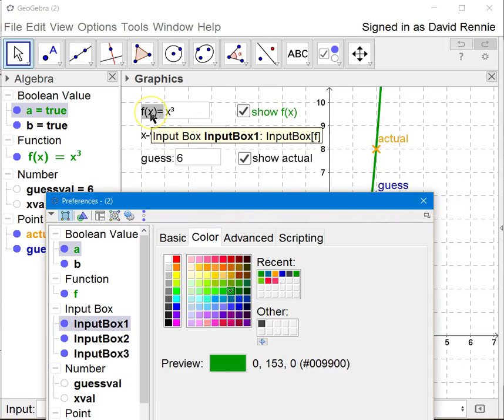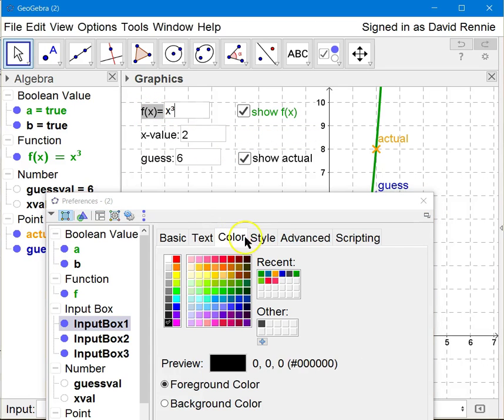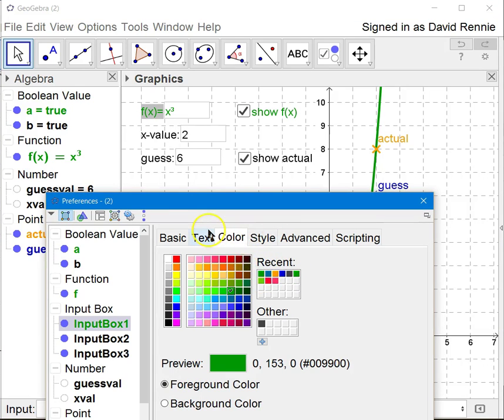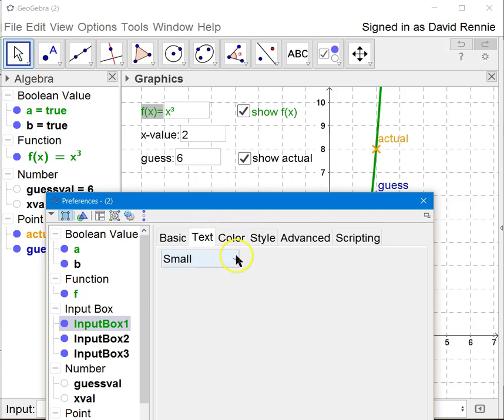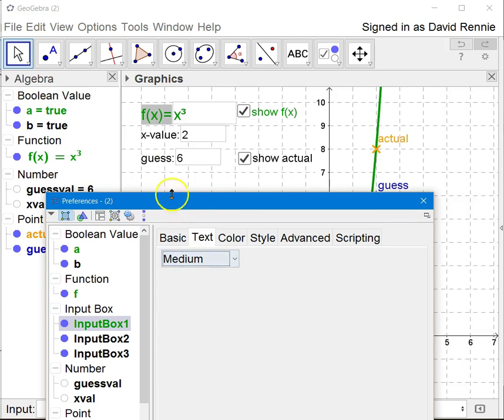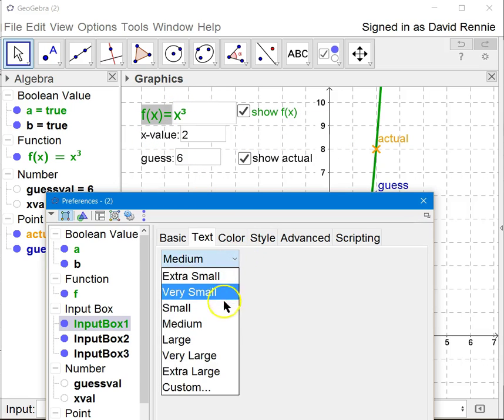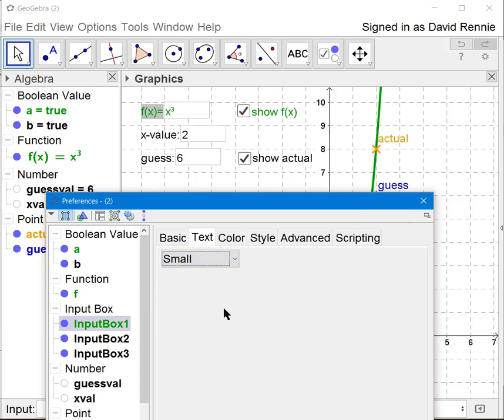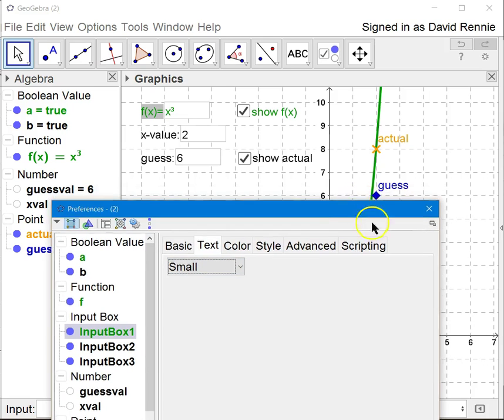The next thing that we need to do is come over here to f of x and also make it the exact same green that we had before. And for this one, I'm actually going to play around with the idea of seeing if making it a medium text size makes it stand out more. But I'm a little worried that if I make it medium size, this text box will start to run into this text box. So for right now, I'm going to leave it at small and see if we might need to change that later on.